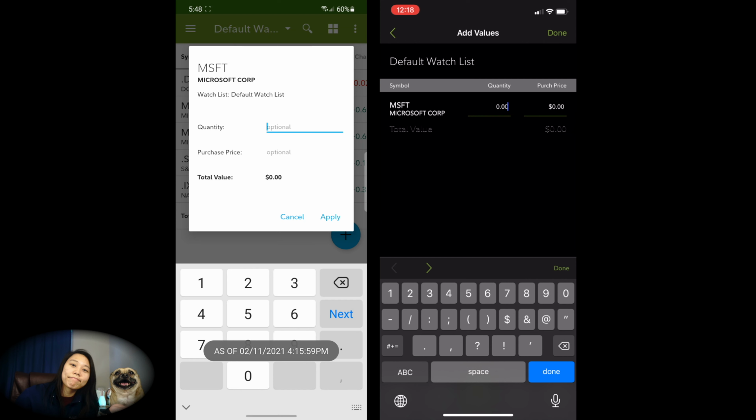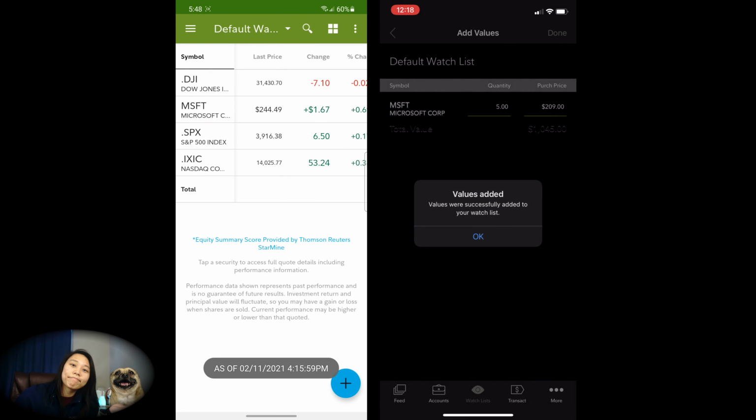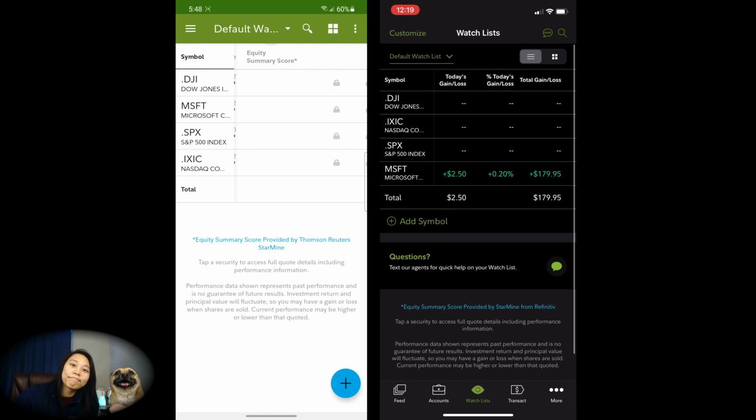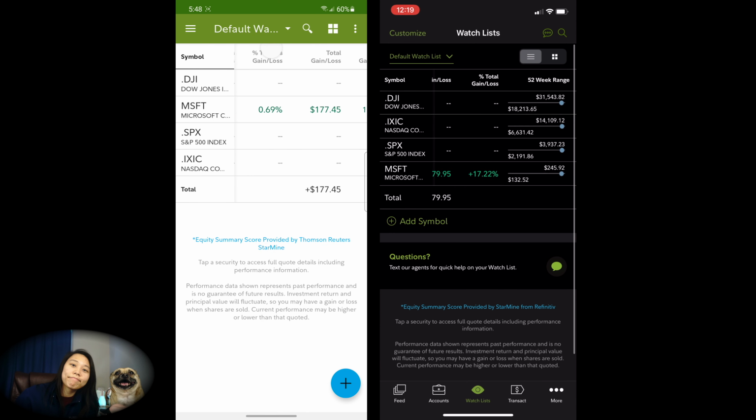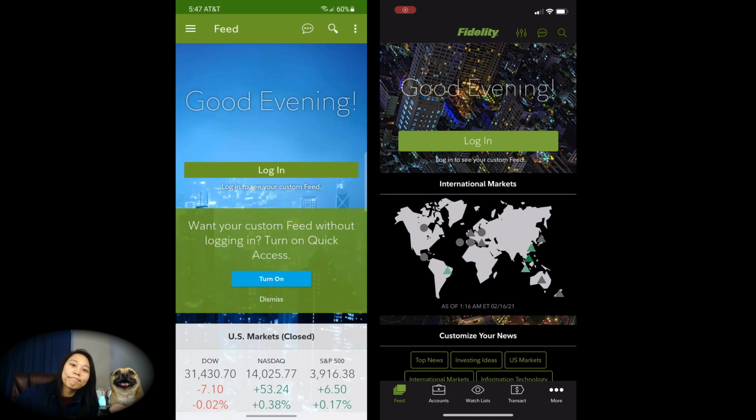So I'm going to add a quantity of 5 shares because I would have bought 5 shares of Microsoft. And I'm going to add a purchase price of $209 because I would have bought it at $209. And then I'm going to click Apply, and it should show up on your watch list. If you scroll all the way right, you can see your total gains and or losses. As you can see here, I missed out on $177. Sad. And there you have it, folks, how to add stocks to your watch list.